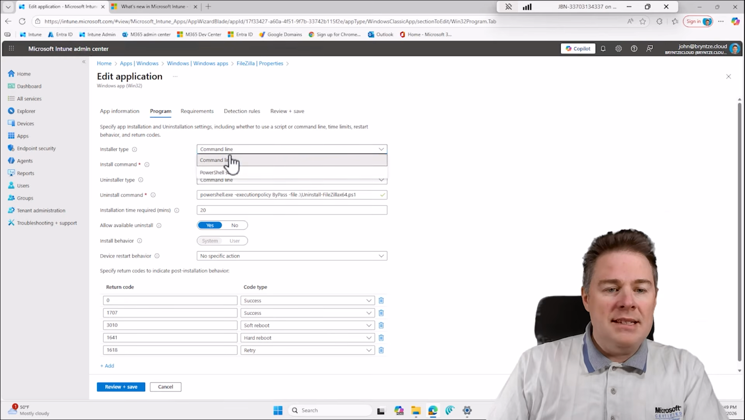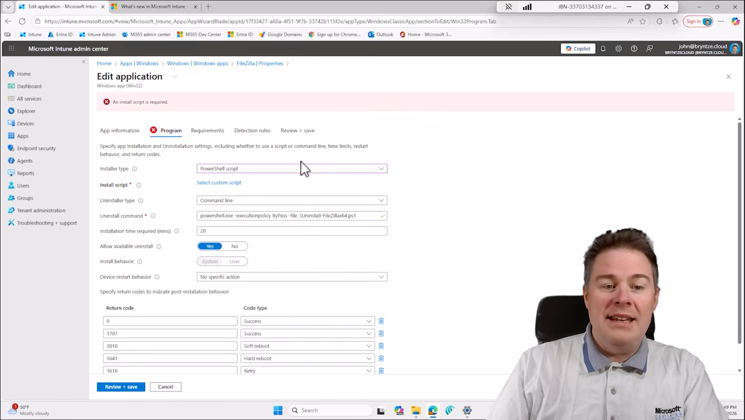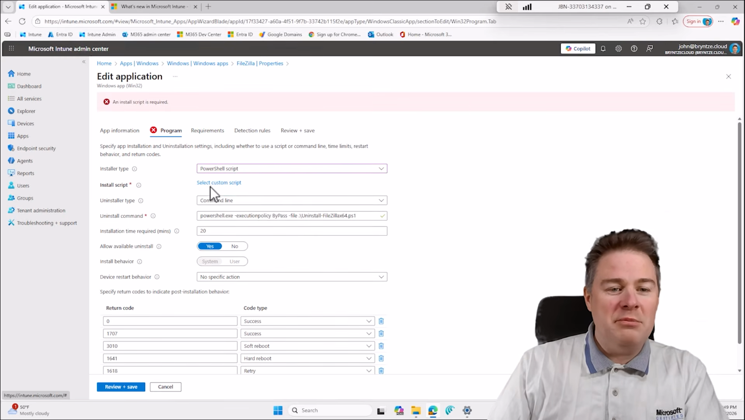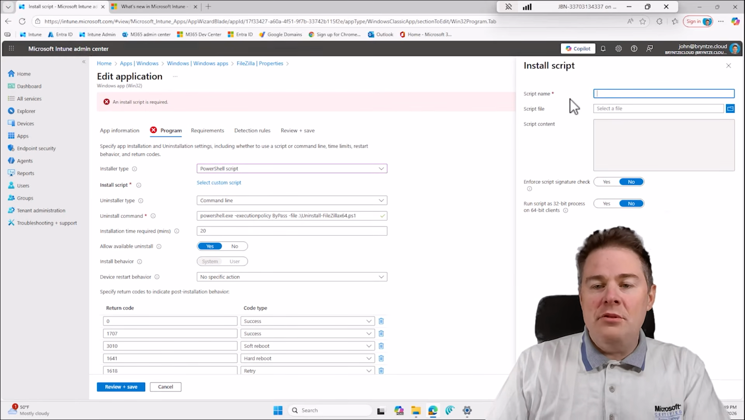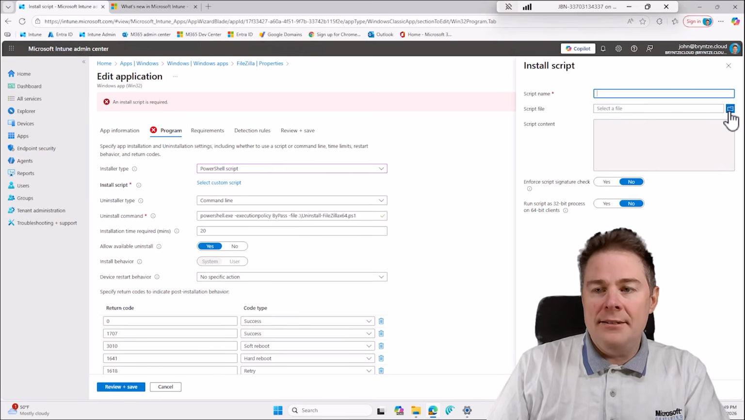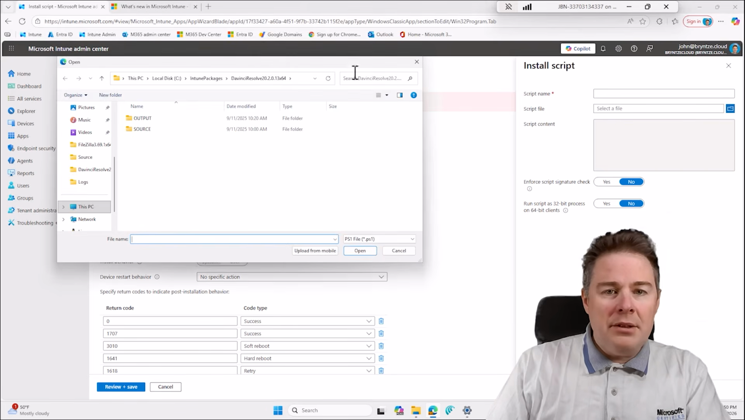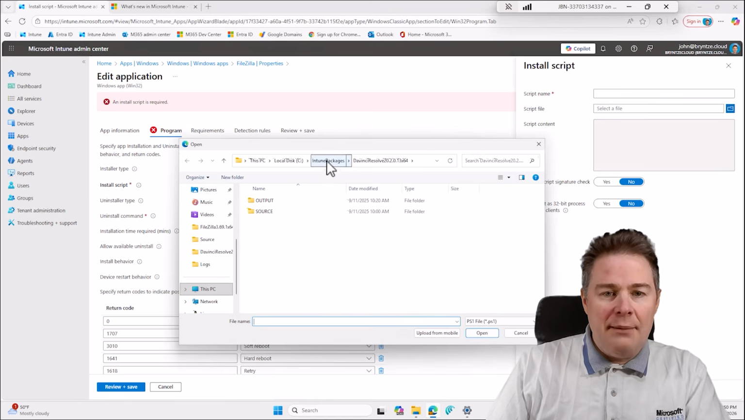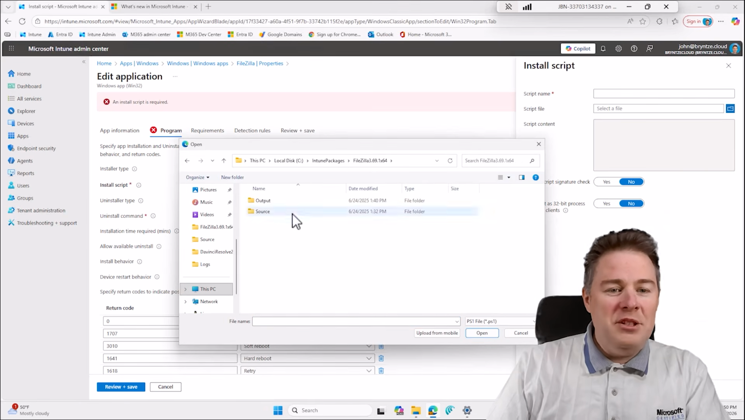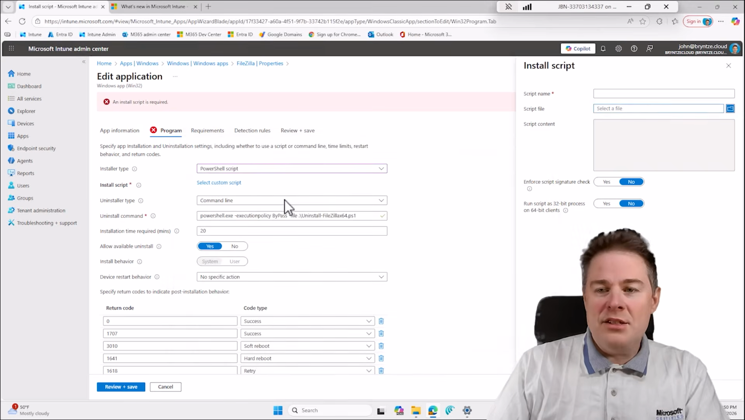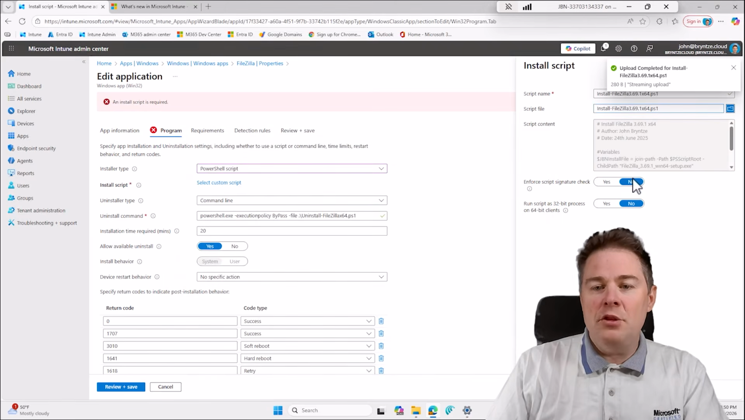So I'm going to change this now to PowerShell script. And now I have to find my script because I'm going to upload it. So I click here. Script name, you don't really need to type that because when you browse the file, it's going to find it there. So I'm going to browse it, and I'm not at the good package. Here is the FileZilla. In my videos, I create a source folder and an output. So in the source folder, I have my install file. So I'm just uploading that one, get the good name.